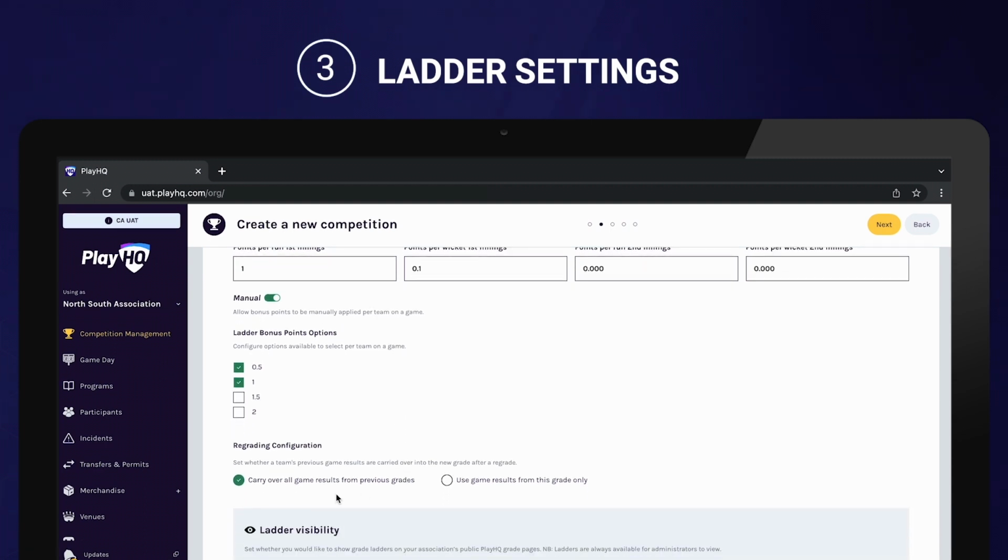Regrading configuration determines how a team's points will be managed if they are regraded. Depending on your association's rules, points from a previous grade can be carried over into a team's new grade, or they can be left behind so a team who is regraded will start from 0.